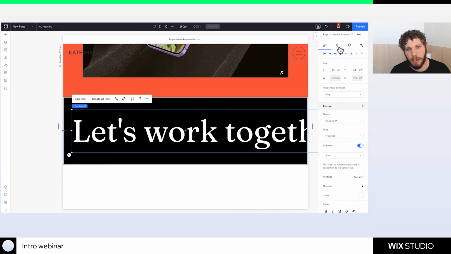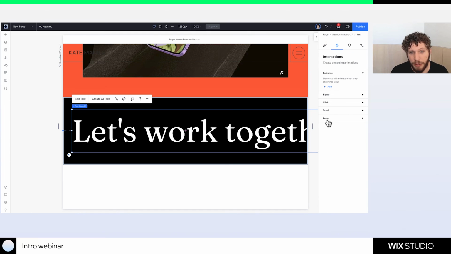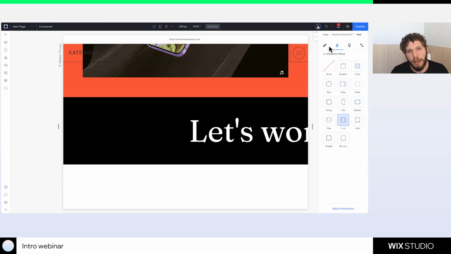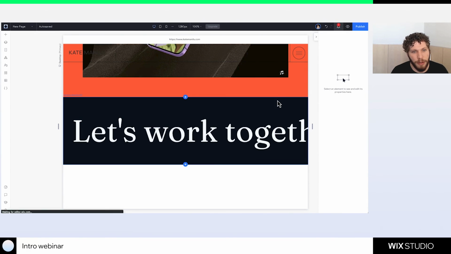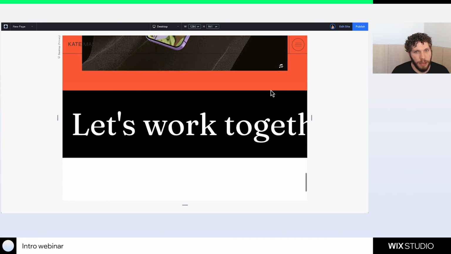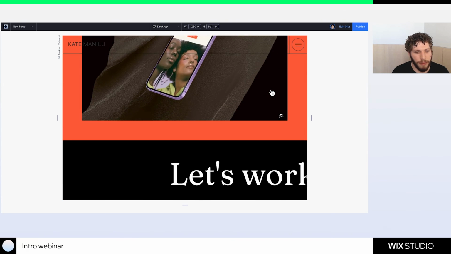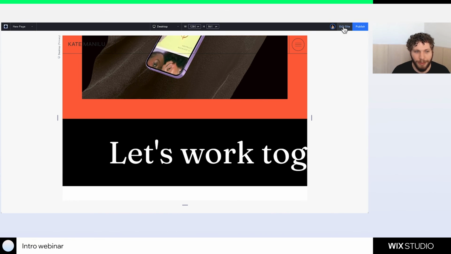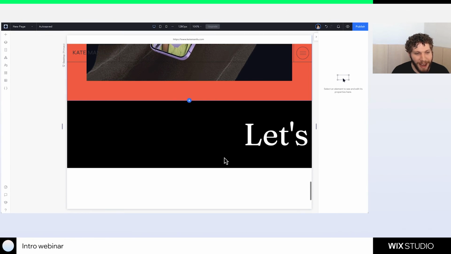What we're going to do here is add another interaction. This interaction is going to be a loop interaction. A very quick and easy one. We actually just want this to cross like a ticker. So you can see here when you go to preview, it will take a second to load. You can see how it will continue to run across the page. So that's it for our interactions.